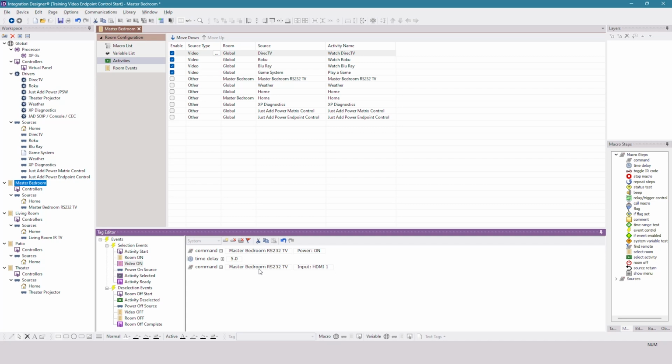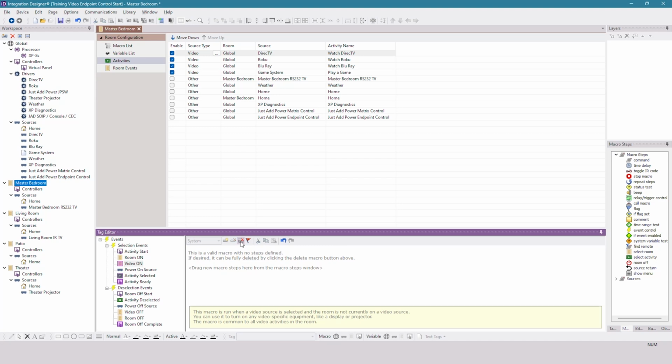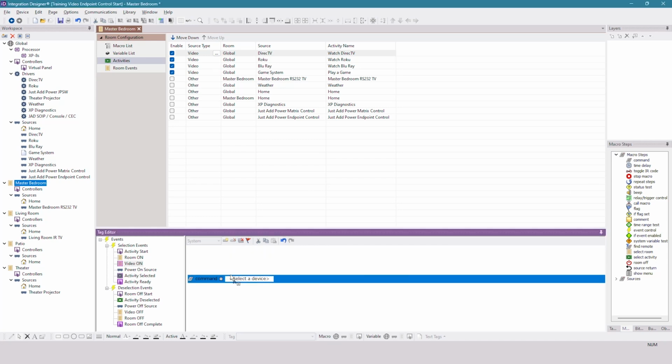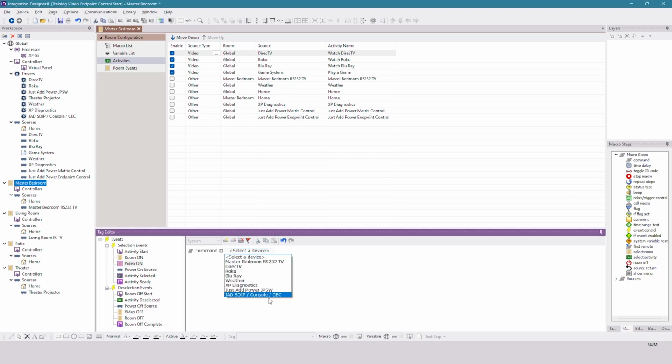We don't have that set up. We have the serial port of the TV actually connected to a Just Add Power receiver. It's not connected to the RTI processor. We're getting the commands to the receiver over the IP connection, and then the receiver is connected to the television via serial. So we have to do this slightly differently. Let's get rid of this. The command we need, it's still a command, but it's a command from our endpoint control driver.